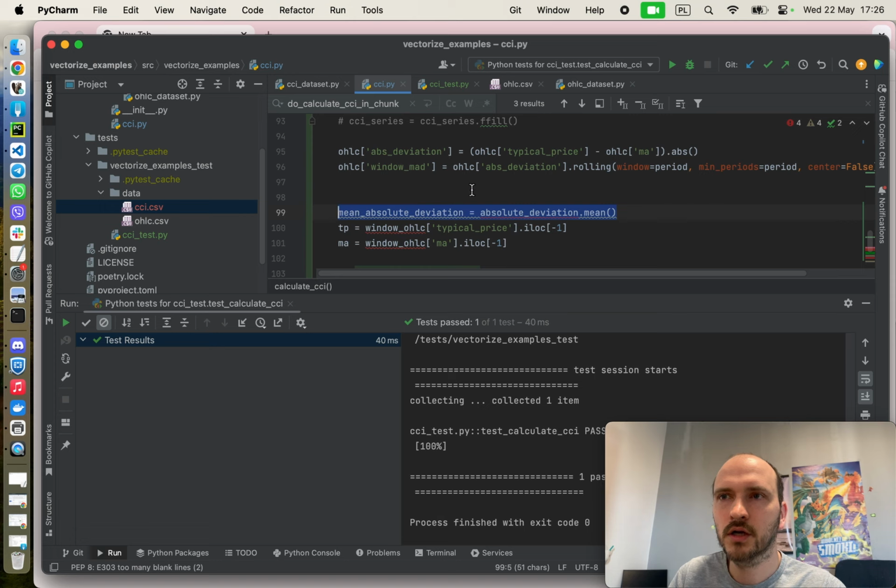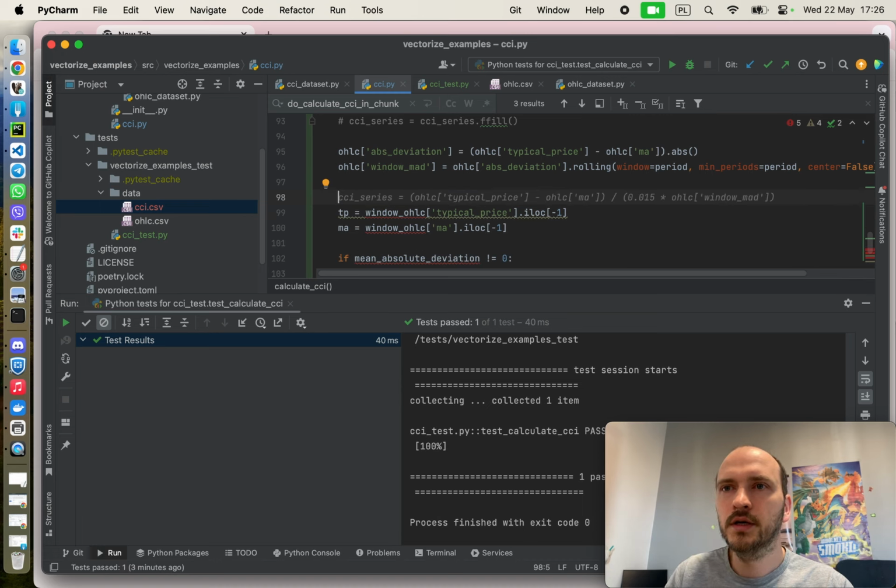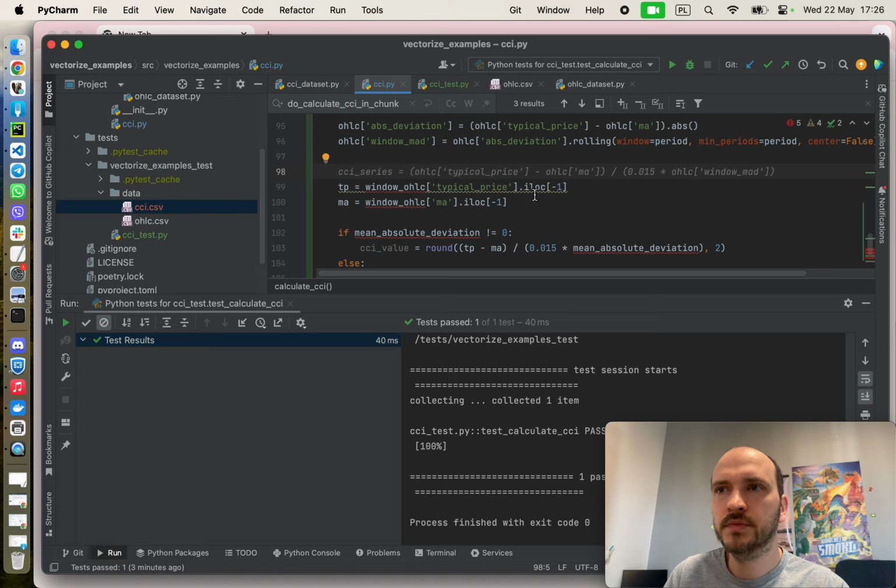So I've done this thing now, and be careful in case you do this for a rolling thing. Check what should be done on the entire data frame and what should be done in the selected chunk, this chunk selected by the rolling thing. Then here in TP and MA, I'm selecting the last value in the window, but in my case I can calculate it for the entire data frame for each row, right? And next, I calculate the CCI already.